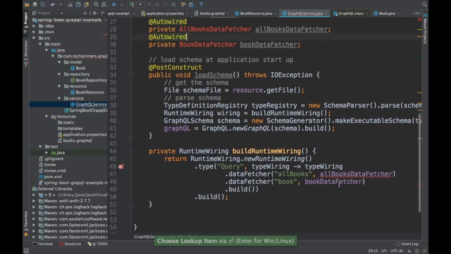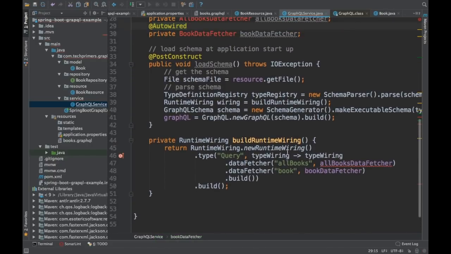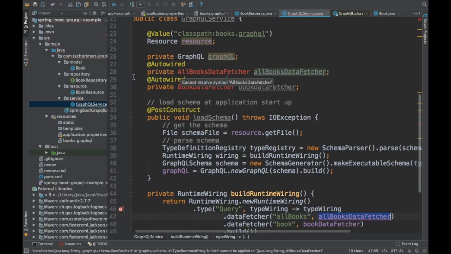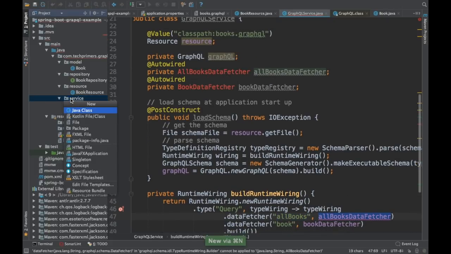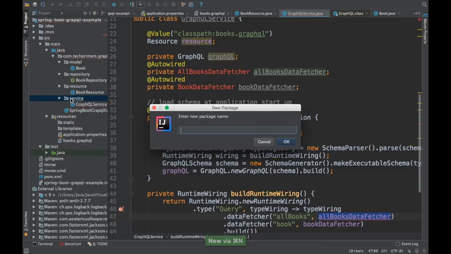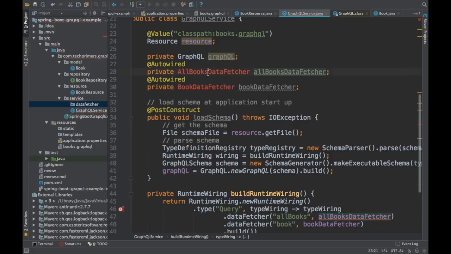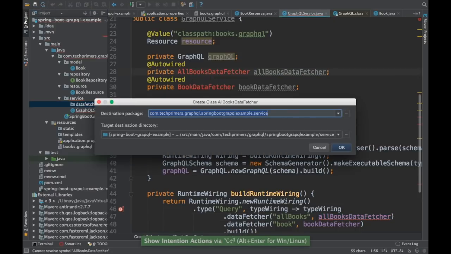Once I implement it, you will know why we need the data fetcher. So for now, understand that we need to provide the mapping for the schema to fetch the data. If somebody calls all books, if somebody is providing all books in the query, how does it fetch the data? That is what we are going to do here. I'm going to create a new package inside service called the data fetcher. Let's create these classes inside those.